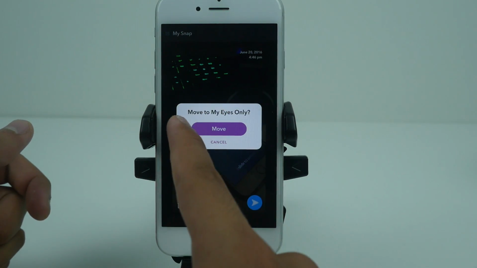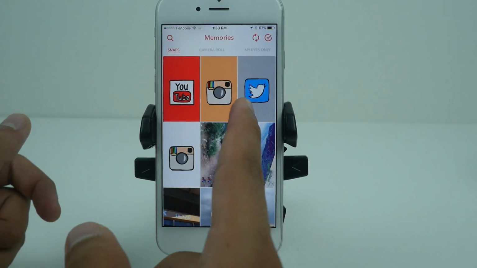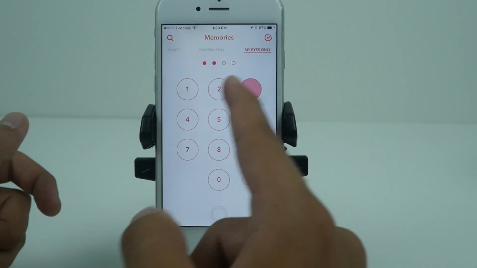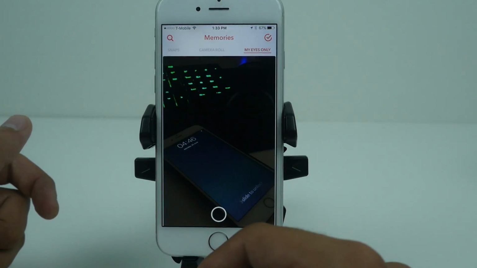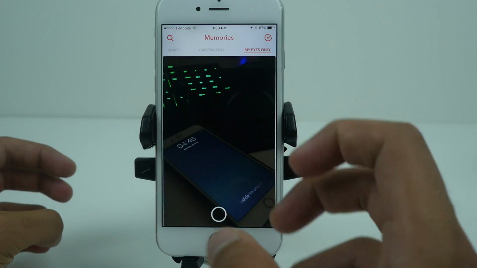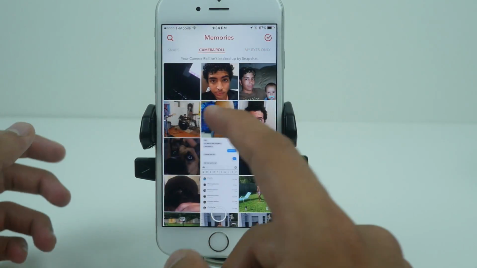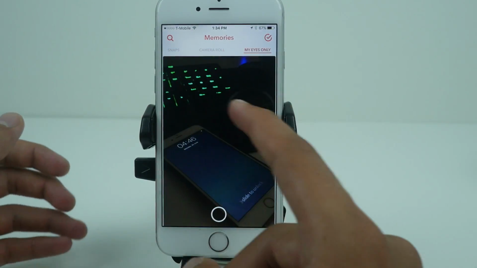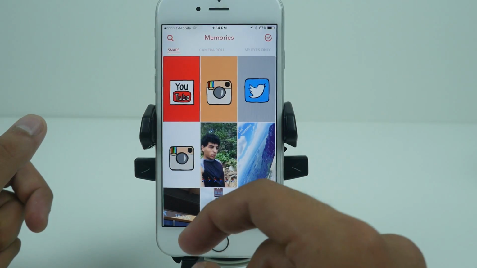If I have it on here, it's going to ask me to move to My Eyes Only. I click move, and it's automatically going to move to my Eyes Only folder, where then I have to select my password, which is 1234. And then, of course, it is going to be in My Eyes Only. And I'm pretty sure it's every time you close the app that you have to open up and use the password again. But of course, test that out and make sure that that is the case.